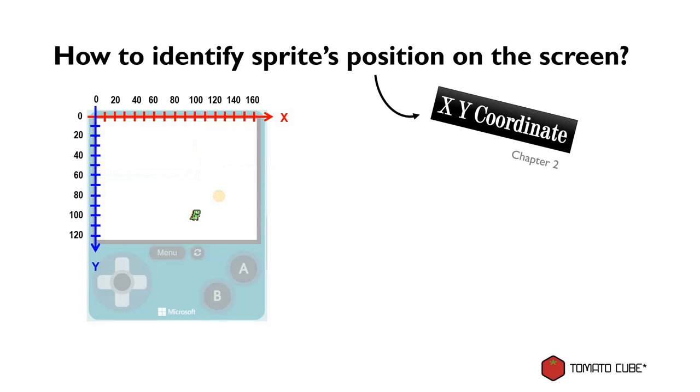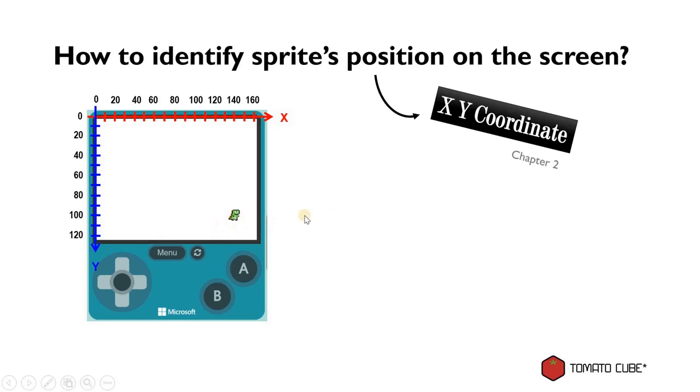Okay, let's try another one. Now my dinosaur moved downwards, so it's a new location. What is the new position of this dinosaur on the screen? Same thing, x is 100. It moved downwards, so x doesn't change, and y changes. y is now equal to 100. Okay, and another example. The dinosaur moved to the right side, so as it moved to the right, x becomes 140, but y is still 100. Okay, so this is the x and y coordinate that we learned in chapter 2 to identify the position of the sprites.